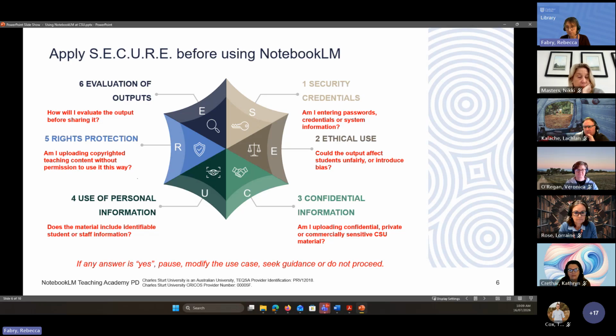And if during this process of questioning anything raises a concern, that doesn't necessarily mean that you need to stop and not use the tool. It might mean just changing your approach. That might be perhaps choosing a different source, removing identifying details from the source that you want to use, or perhaps choosing to link to a source rather than uploading that source. So it's often safer to share a link to perhaps an open textbook or an open article instead of downloading and then uploading that content.